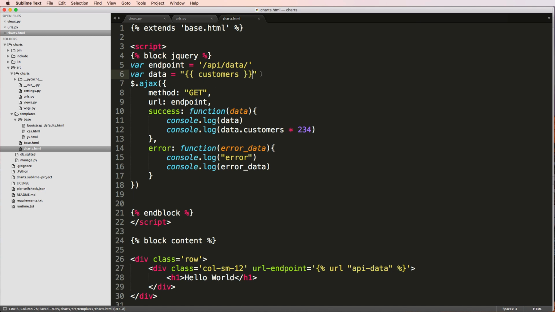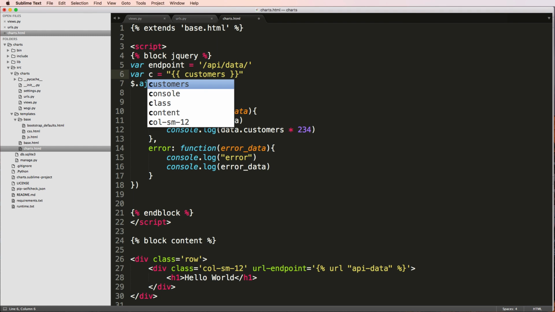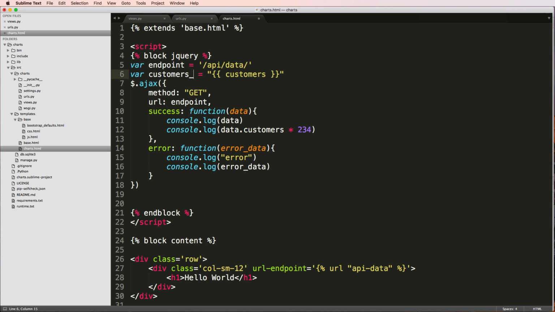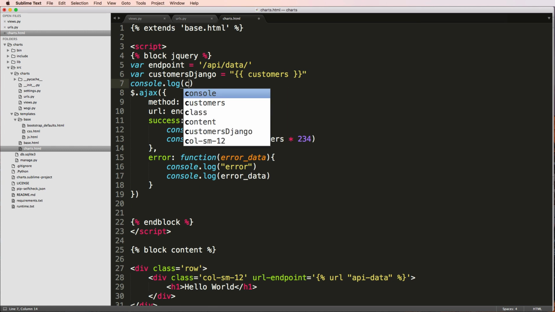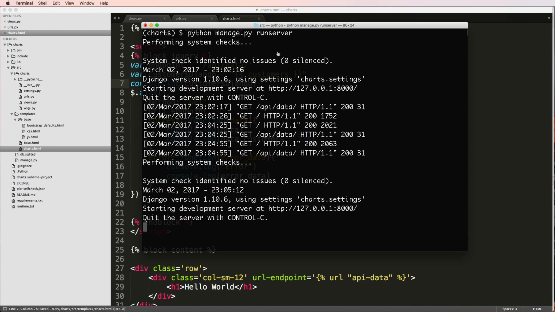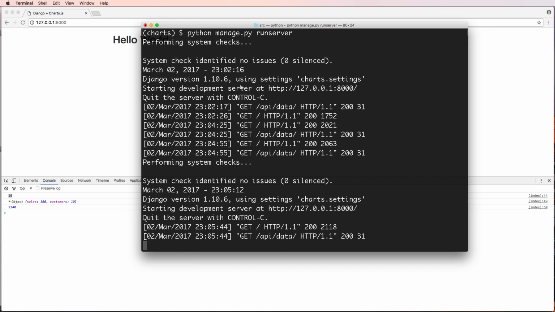Okay, so now that I put it into a string, I can console log. Let's just call this customers under Django, and we'll console log customers Django. We'll save that. Refresh in here. Notice it says 10, but that's actually a string.